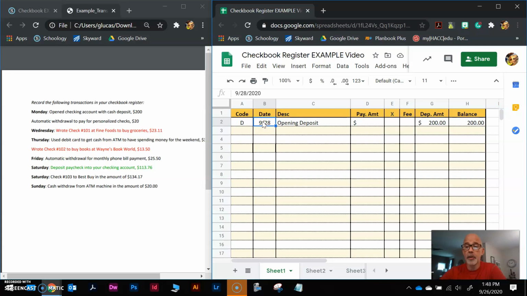Whenever you plug in the date, it should be, again, month and day. Again, your description, this is going to be who the check is being written to, what kind of transaction it was, and I'll give some examples as we go through here. Column D is where the money is coming out of your account. So whenever I write a check, whenever I stop by the ATM, it's coming out of my account. Column E and column F, we'll talk about those in my next video.